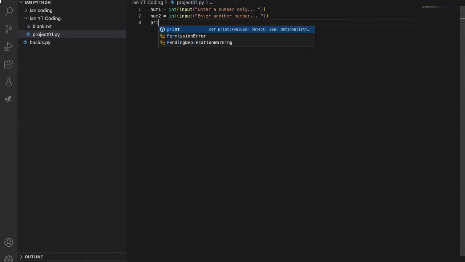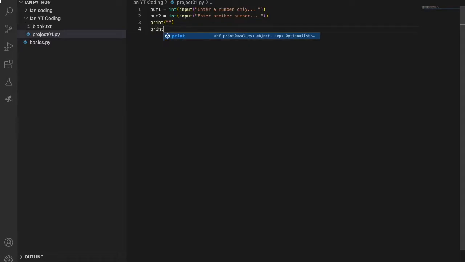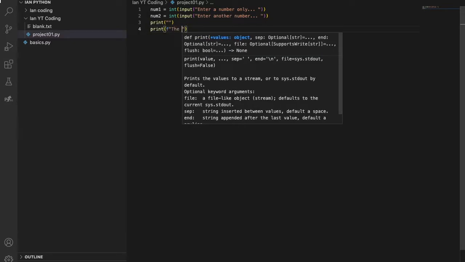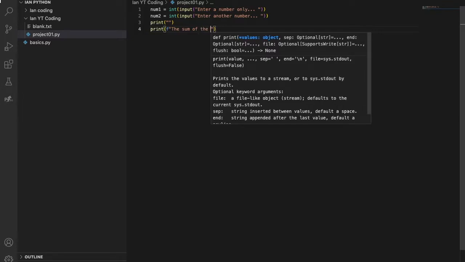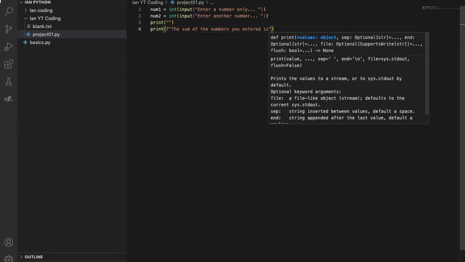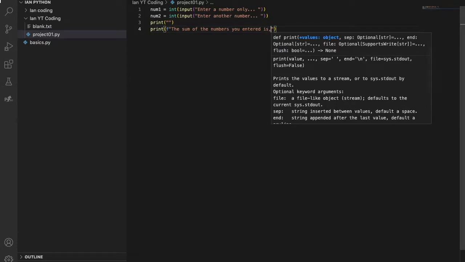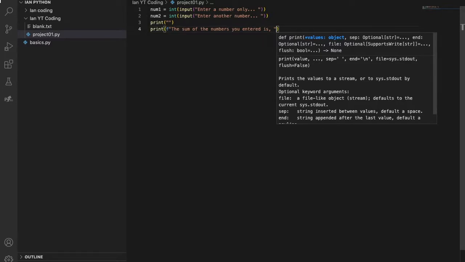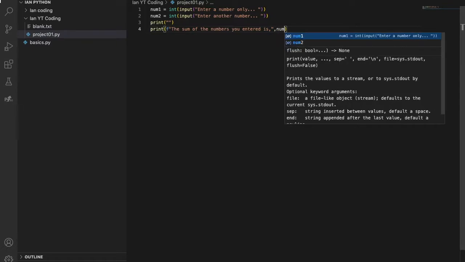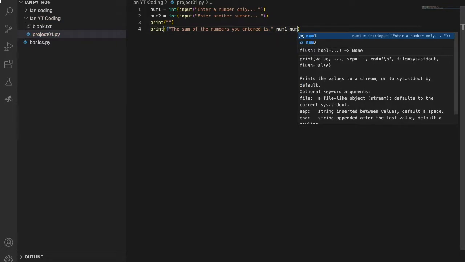So now I'm going to print blank. This is because we want to leave one line gap. So whenever we want to leave one line gap, we just put print blank. Now what we're going to do is print. We use the F command, the formatting command. "The sum of the numbers you entered is", put a space here, put a comma now, and we put num1 plus num2.